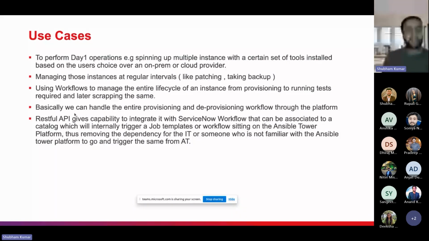Now I've written that it is going to do your entire provisioning and deprovisioning workflow through the platform. Provisioning means not just spinning up the instance. After spinning up the instance, you do whatever you want, for example, host installation. And you can also have a deprovisioning workflow. Firstly, it is going to stop all the services that are running on that VM.